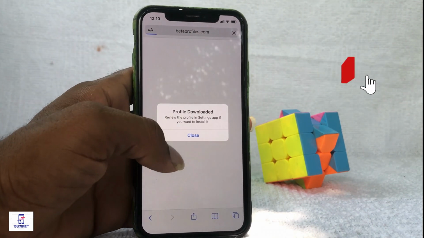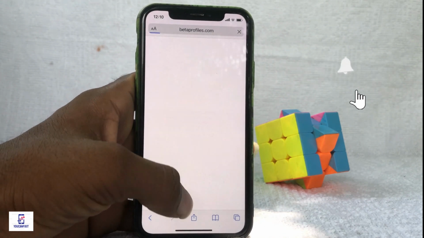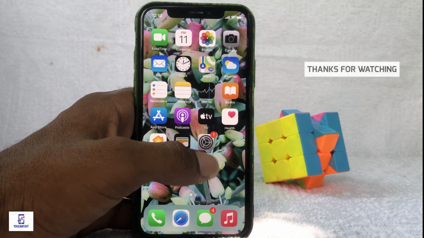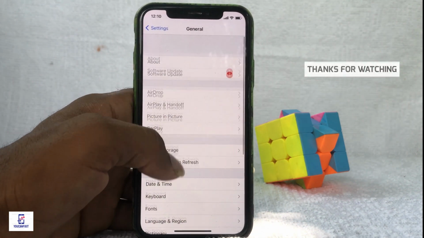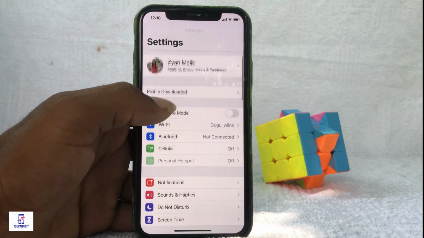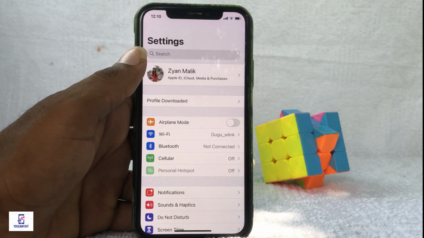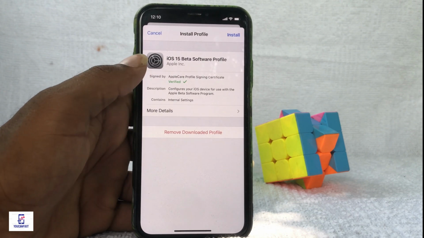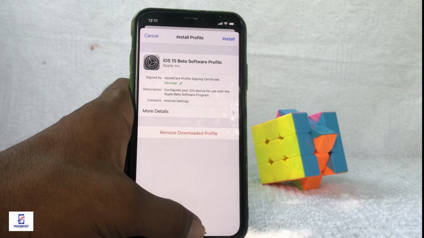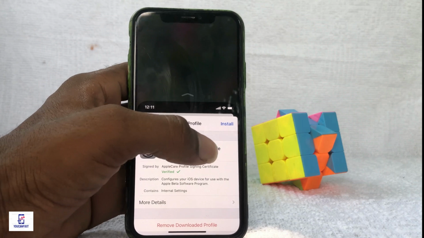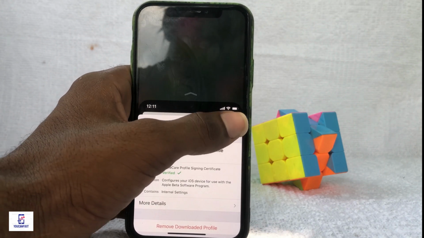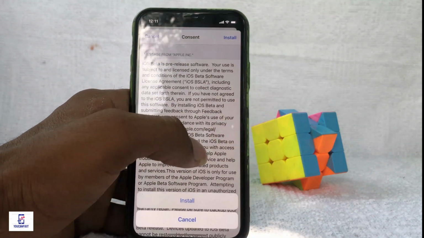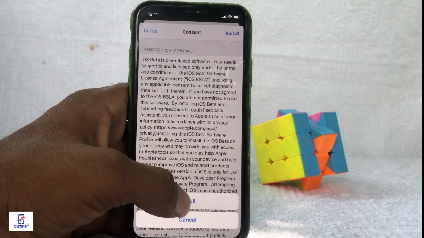Then click close and open setting. Here you see profile downloaded, so tap on here. Tap on install. Tap on install and install.